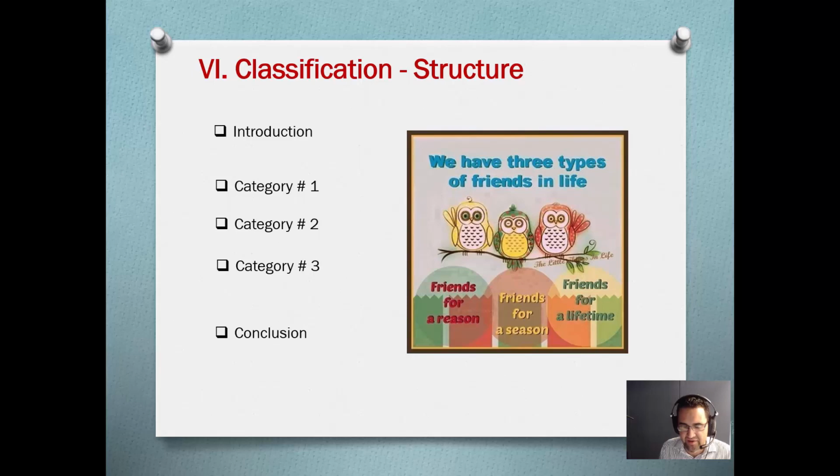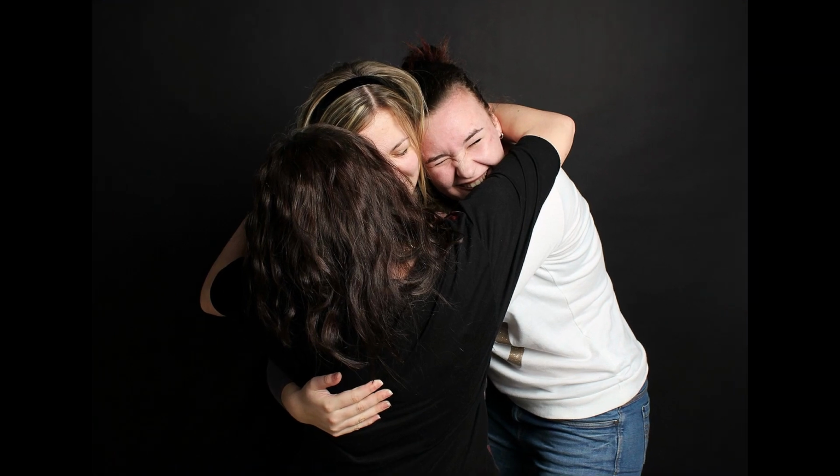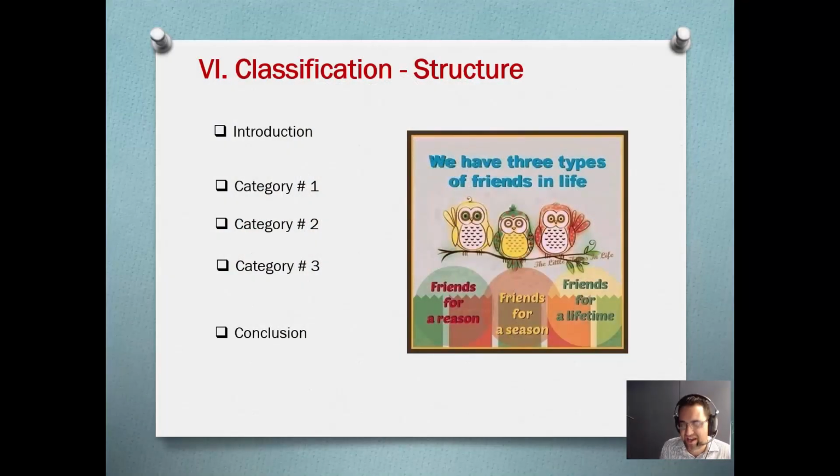And category number 3, let's say your real friends, the friends for life. We understand that it has to do with long-lasting friendships. That could be a good classification essay, a good example of that.